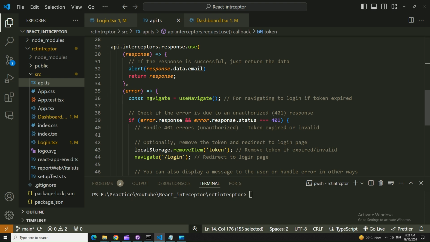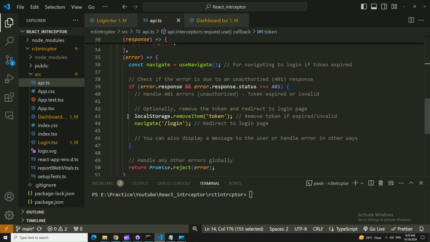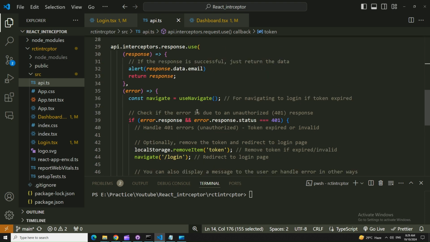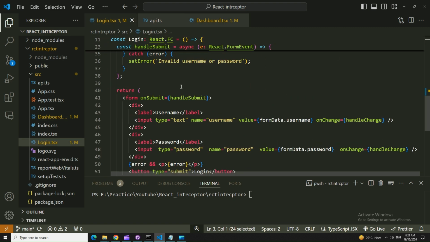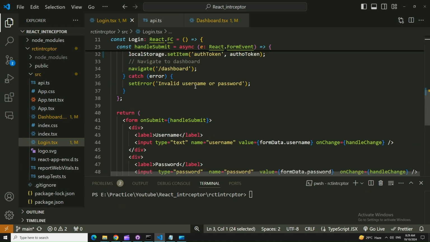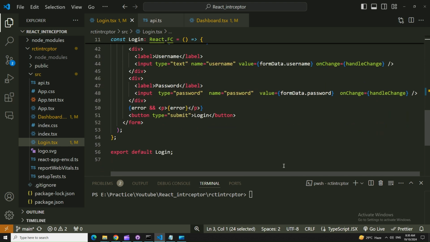And then if there is any error, it will simply remove that token and it will navigate it to the login screen stating that the ID and password was invalid and you cannot log into the dashboard. Okay. So invalid username and password, and it will take you back to the login screen with an error message. All right. So let's see what all things we added here.